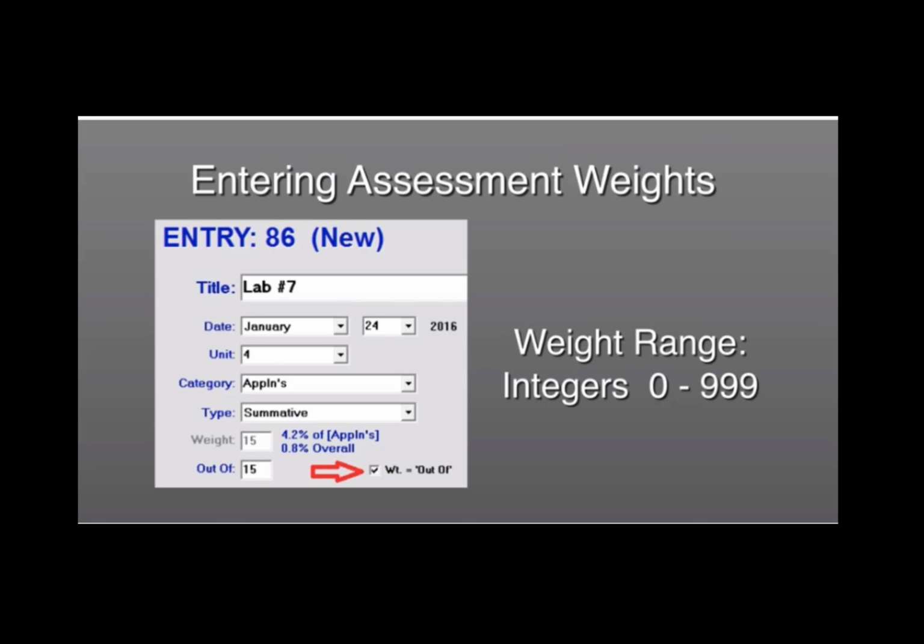In MarkBook, entered weights must be integers in a range of 0 to 999. This gives teachers considerable flexibility in distinguishing between important and unimportant assessments. Of course, a 0 weight removes that assessment from the calculations.